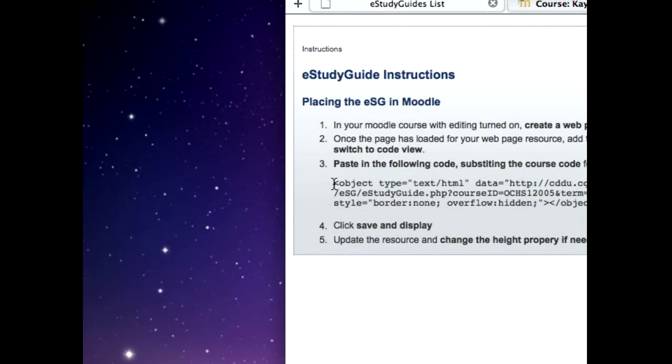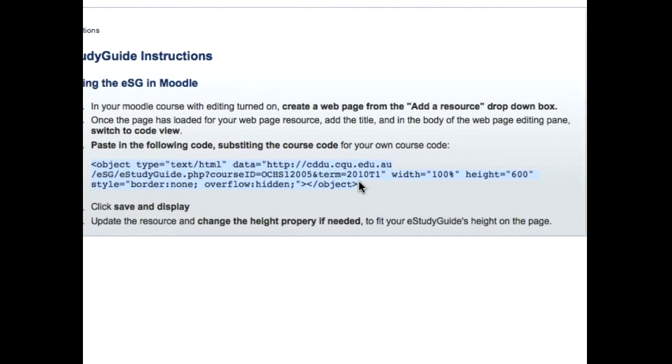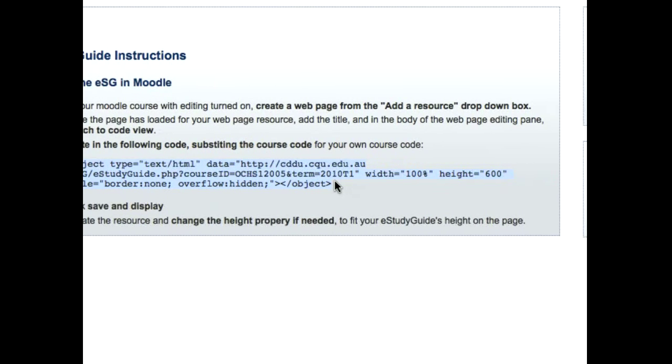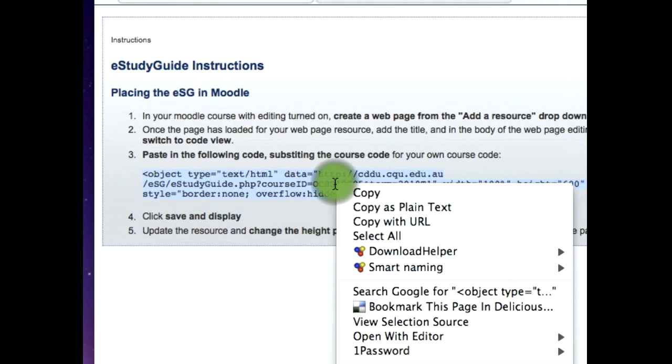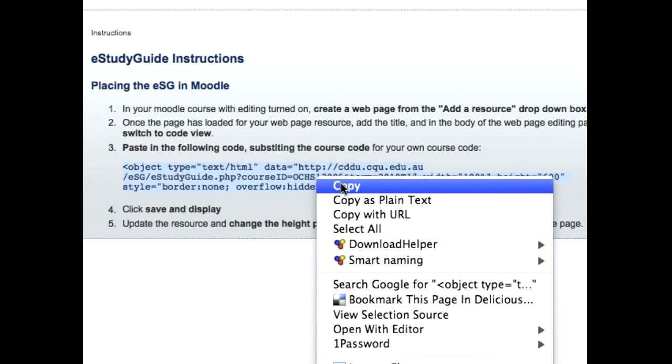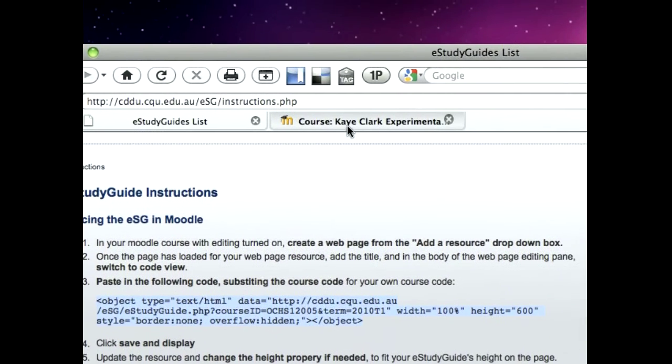So using your left mouse button, click and hold and select all that HTML code right to the end. Let go of the mouse button. Now with the right mouse button, we click on that selected text and we choose copy. Now that we've copied the HTML code, we're going to go to our course site.